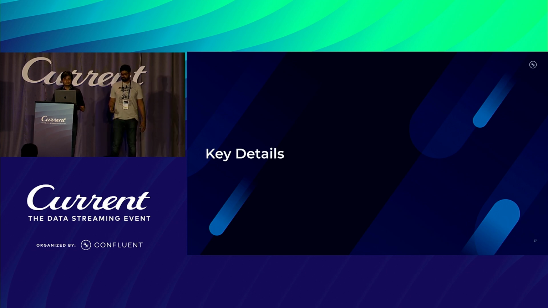All right, that sounds cool. Now let's look at some key details of this Docker image.